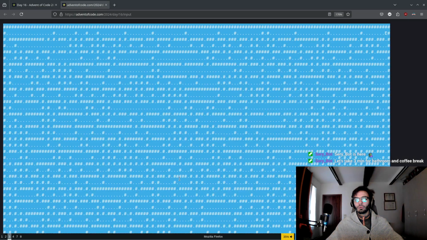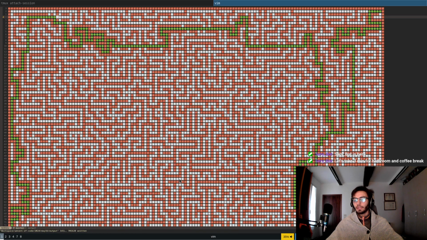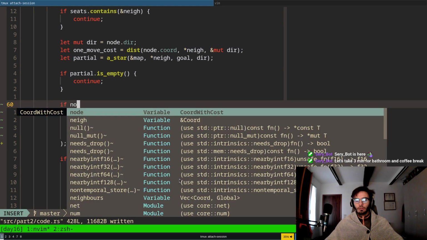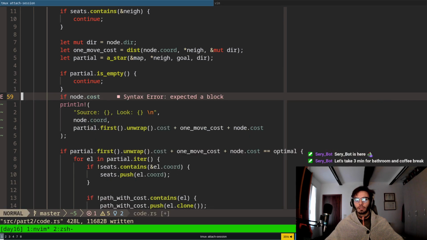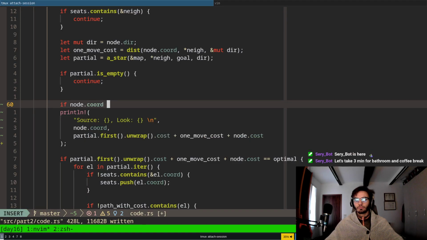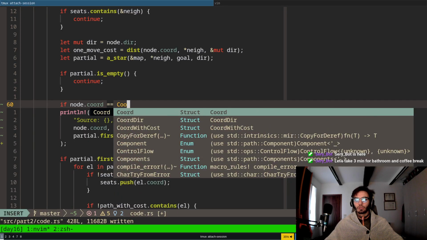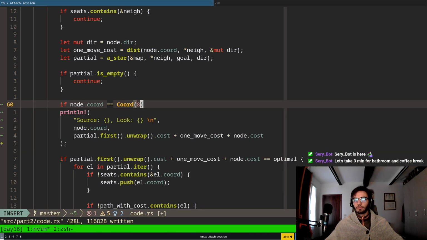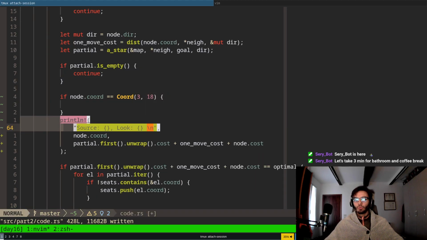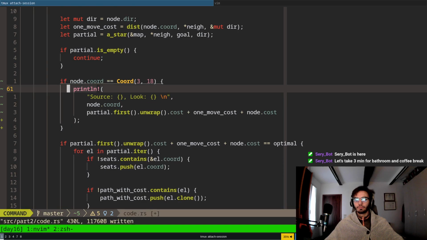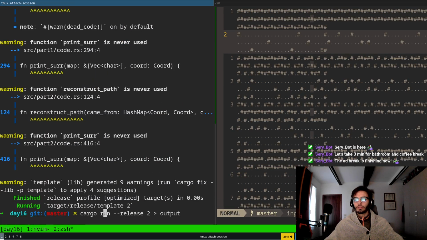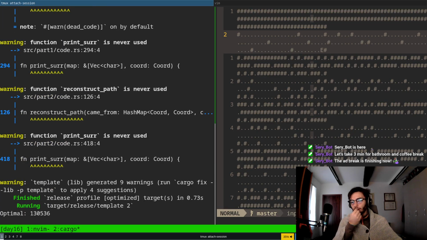Which means that at some point I do have to work with this node 318. Which means if node coordinate is equal to coordinate of 318, we then are going to print it. Now we obviously don't want to run it in any other manner. Might take some time. I believe it will always loop the other way.